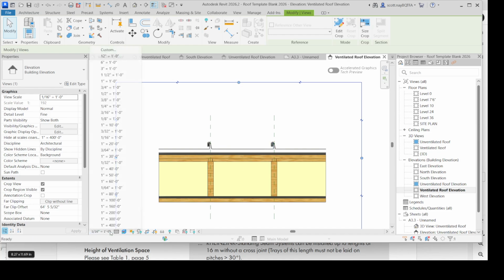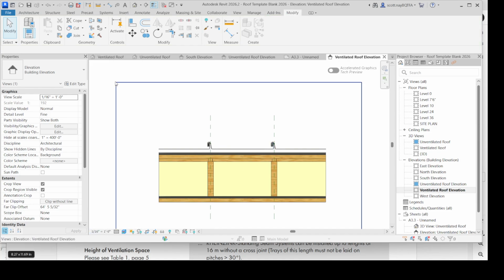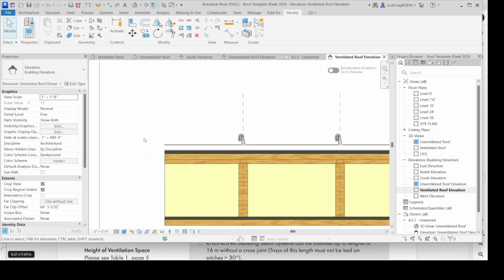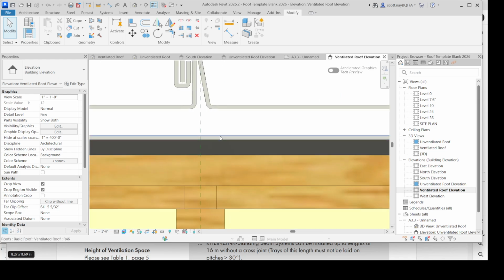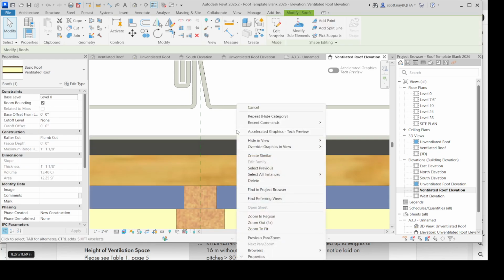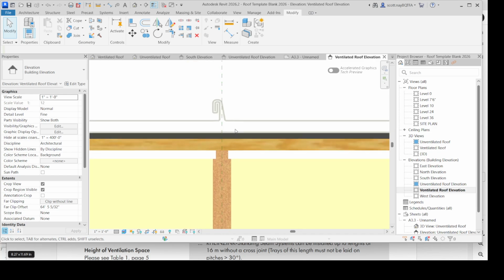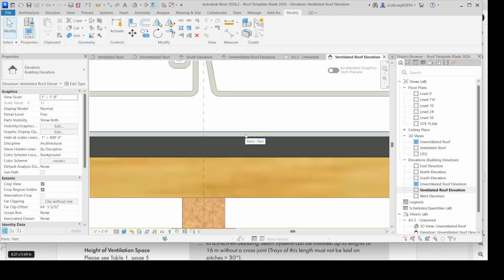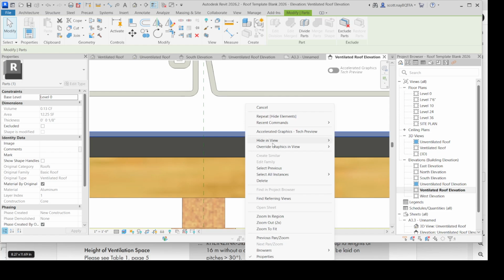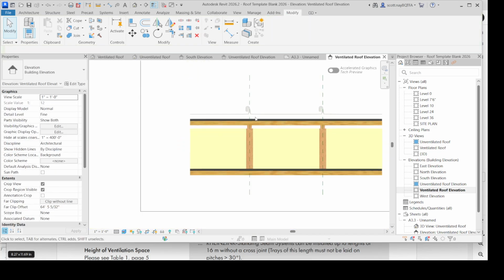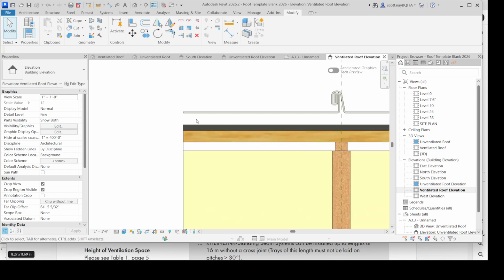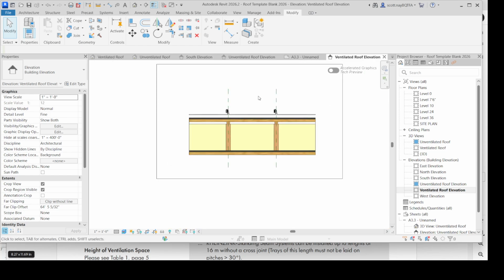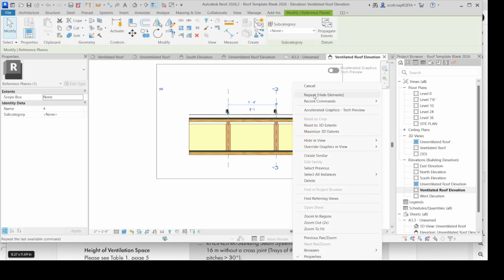Alright, again, we want to change the scale. We'll start with 1 inch equals a foot. I want to hide and view the actual roof. Now I can hide this part. And this looks like a much bigger gap than before. Let me hide this category.